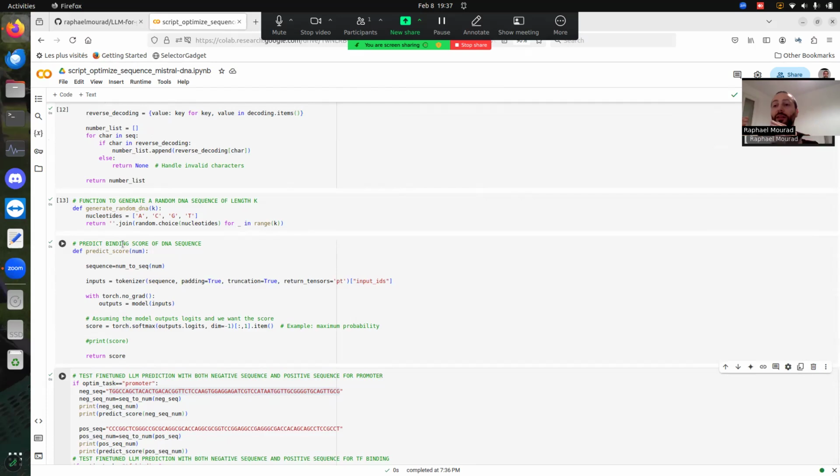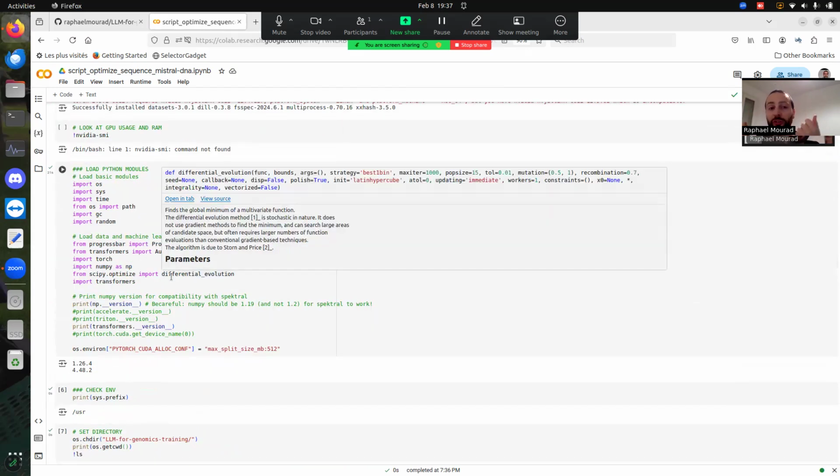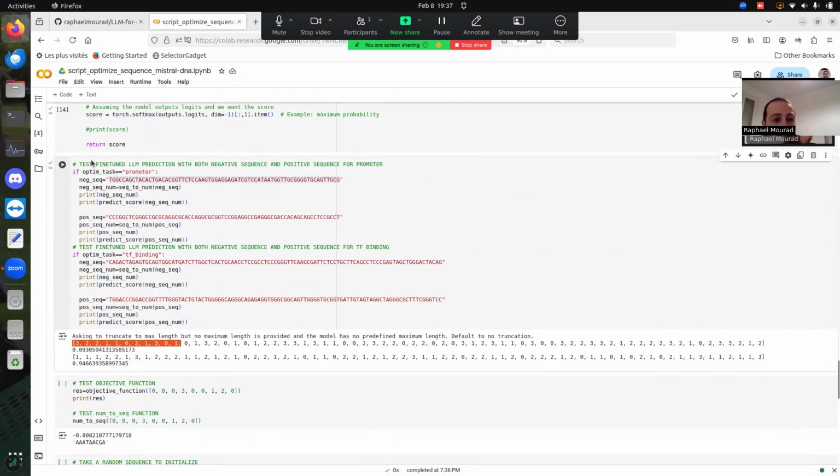Why do that? Because the differential evolution optimization algorithm takes numbers. It doesn't take text. It doesn't take letters. So that's why I'm just testing my function, to see if it's working or not. What I can see is that for the negative sequence, the score is 9%. It's not really a probability, but you can see it as a probability. So it's a probability of 0.09, which means it's not a promoter. And for this sequence, which is my positive sequence, this is the encoding in numbers, and this is the prediction: 95% chance of being a promoter. Just be careful, this is not really a probability. It's a kind of pseudo probability, but let's say that it's a probability for ease of interpretation.